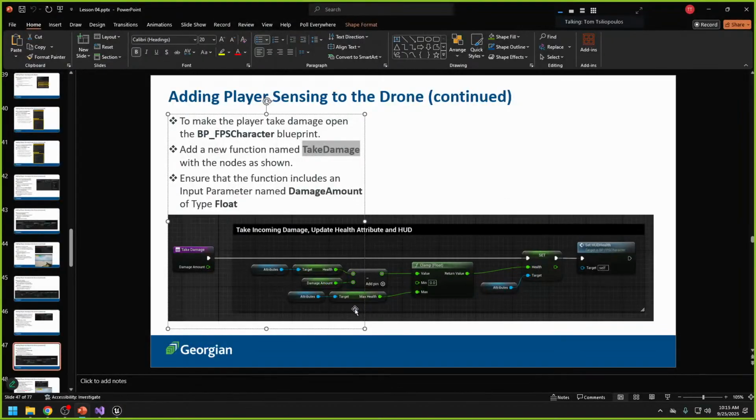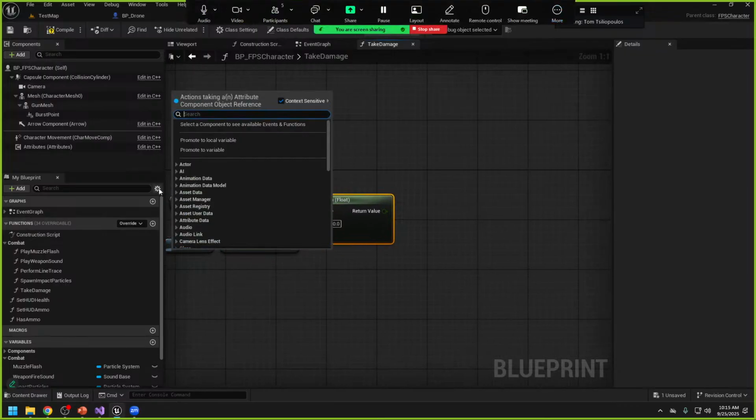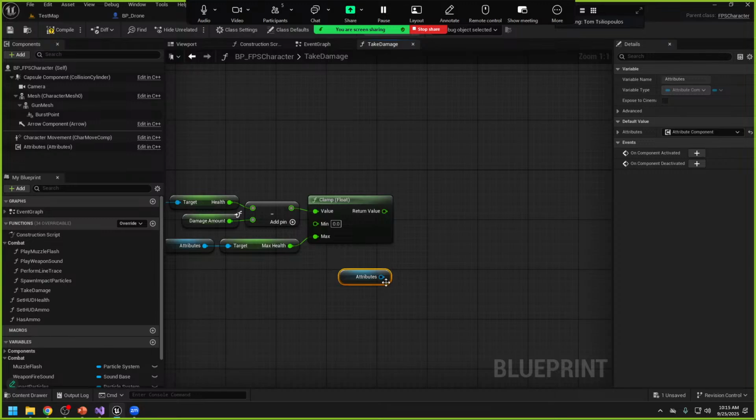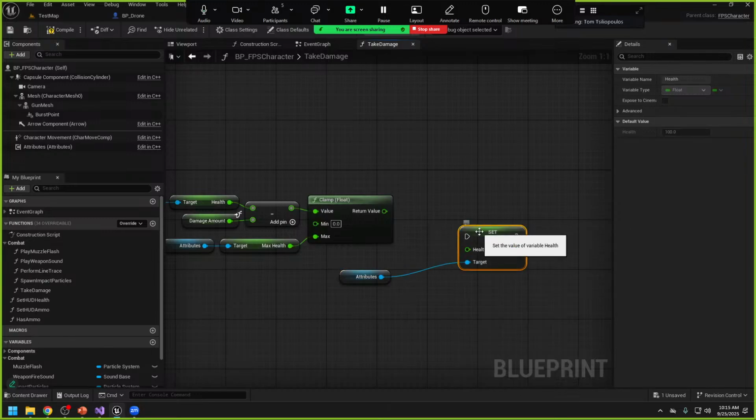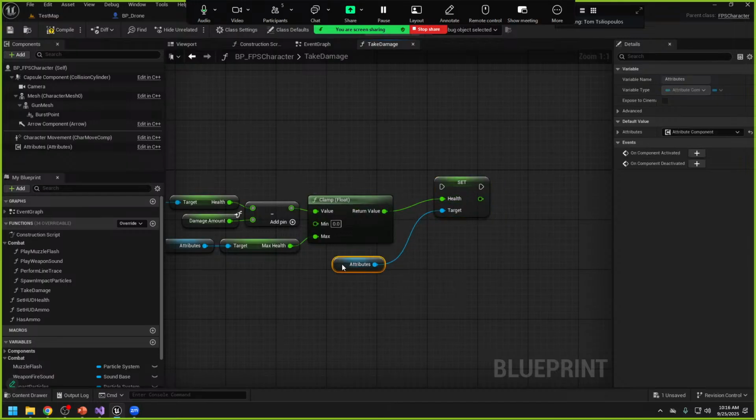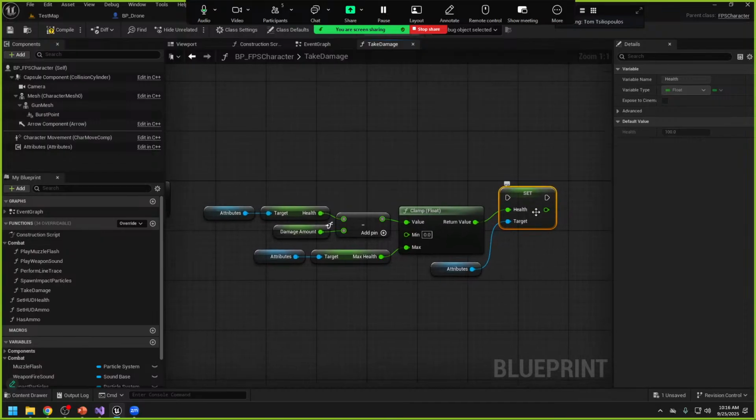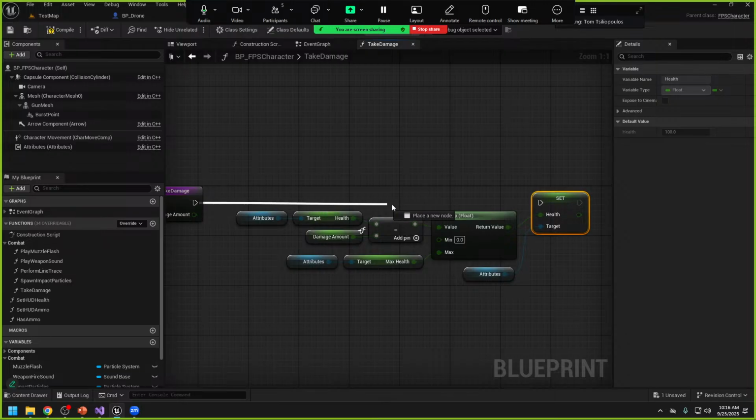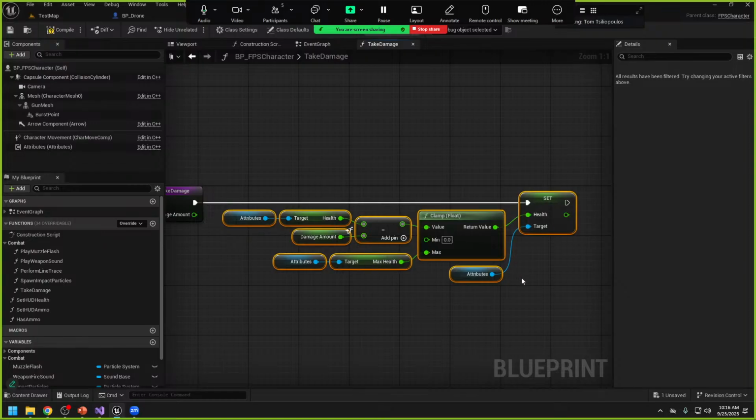So this actually applies the damage. And then I want to set the new health value. So again, I want to get a reference to attributes. I can just pull it in, right? And then I want to set health, and I want to set health to whatever that new health value is that I just got. So if I took damage, then I want to set the health down to whatever it is. And then I want to connect that into my execution pin, so that this is the way I'm taking damage. Okay? So move that a little closer.